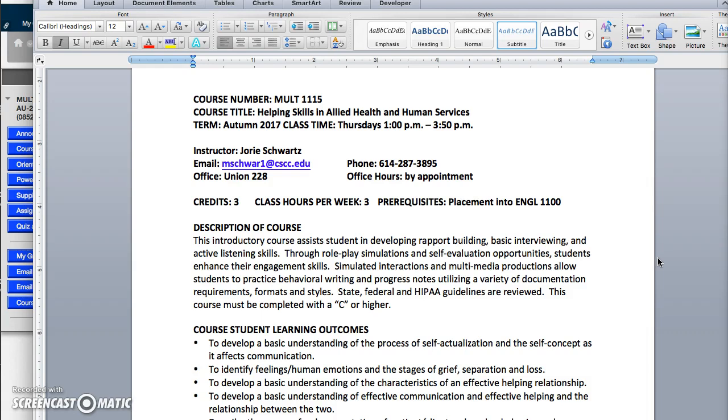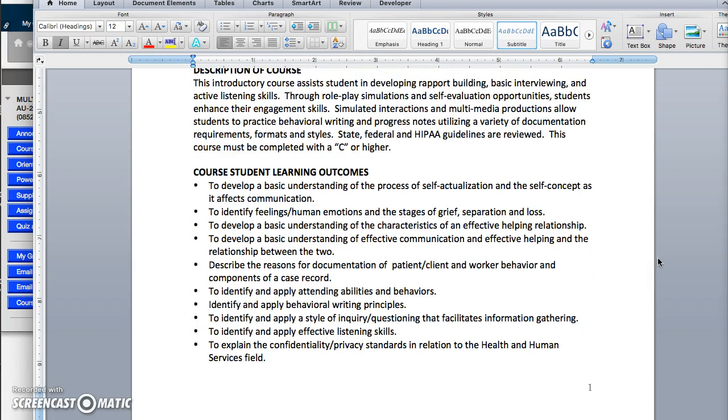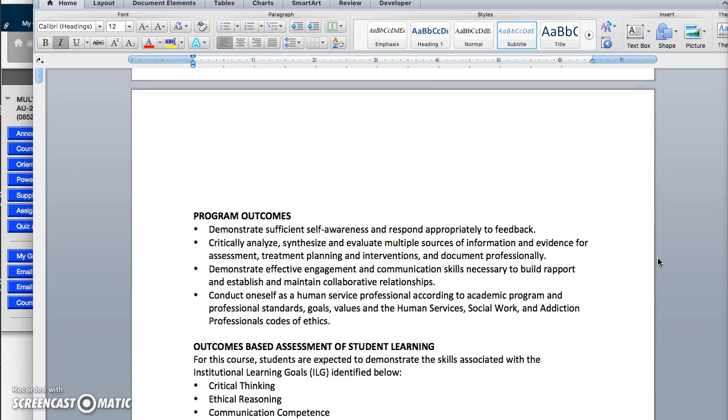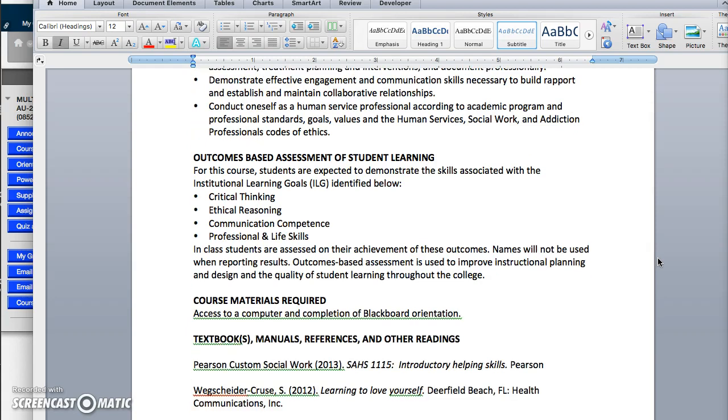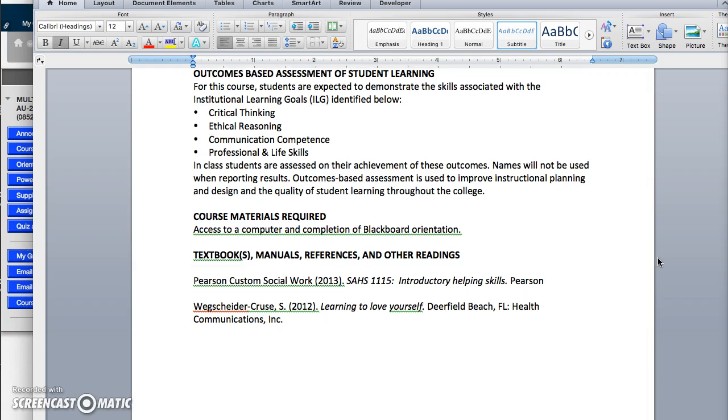It focuses on learning how to use your listening skills, building rapport with clients or patients or consumers. We do a lot of role playing. We do a lot of introspection about how we communicate. You are going to learn about HIPAA and confidentiality. So it's really cross-disciplinary, although it was created out of the Social and Human Services program. I'm going to let you look over the learning outcomes yourself, as well as the program outcomes and the institutional learning goals for the program. Those are all very interesting, but I'll let you go ahead and read over them.